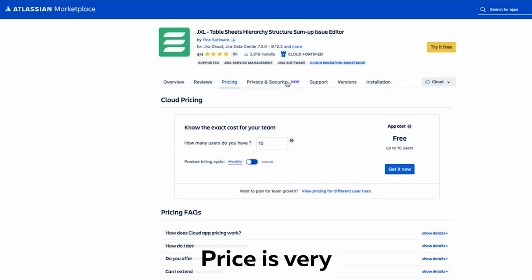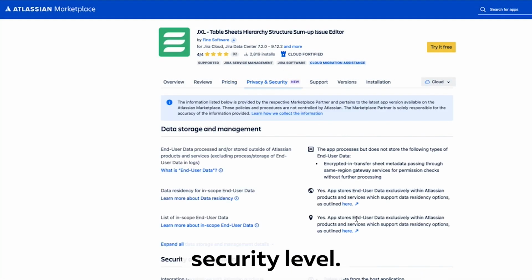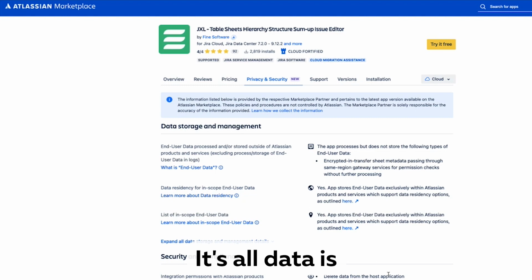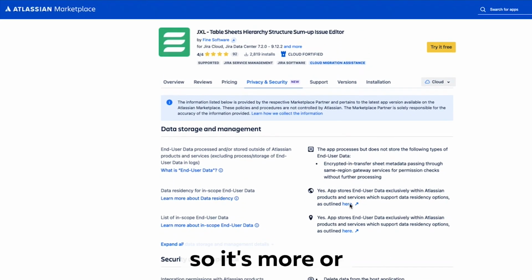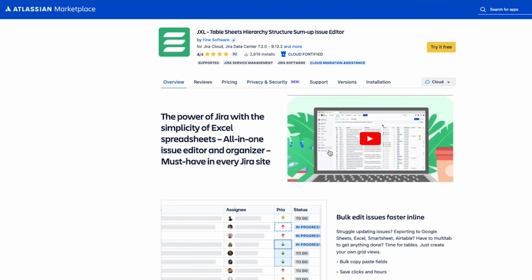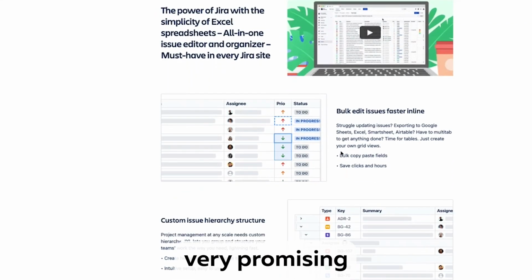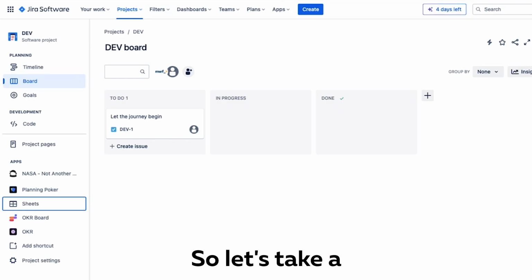Price is very competitive. From a security level, all data is stored in Jira, so it's more or less like a client-side application. And it looks very promising, very interesting. You can use the power of Excel in your Jira. So let's take a look.